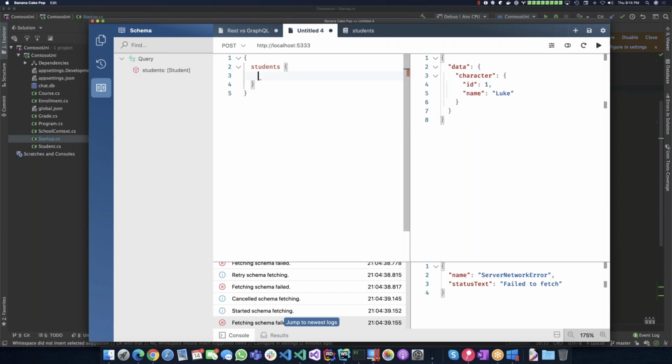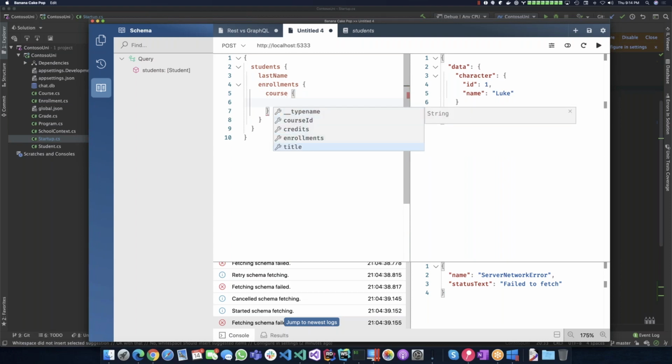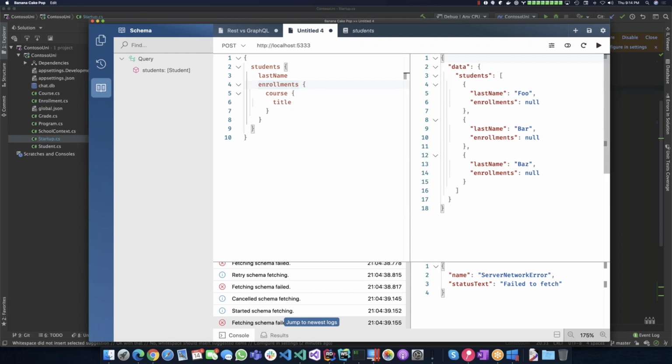Let's fetch maybe the last name. And maybe let's fetch the enrollments. And maybe I want also the course, so let's fetch the course and get the title. Okay, that's semi-good because we have the last name, but we don't have the enrollments.